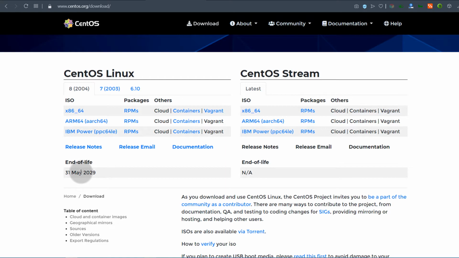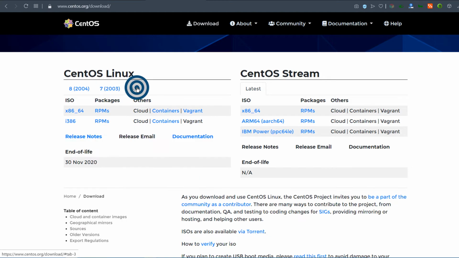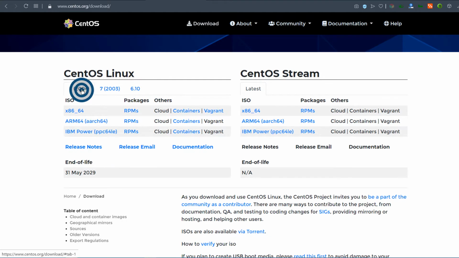So CentOS 8 end of life will be 2029. That's why I'm using CentOS 8. And CentOS 7, which is currently the most used CentOS server, will go up to 2024, and this one is running out this year. So you should just choose CentOS 8 and think ahead.